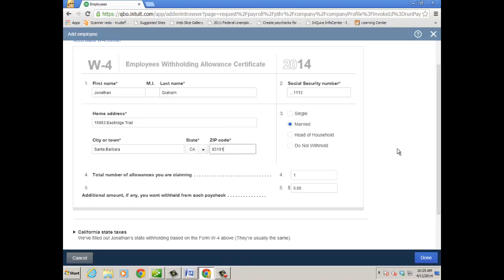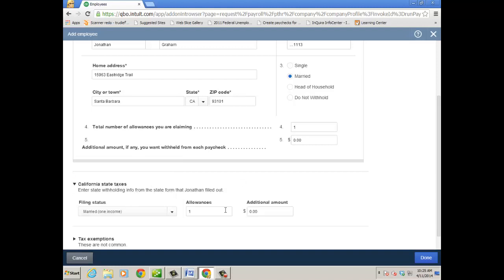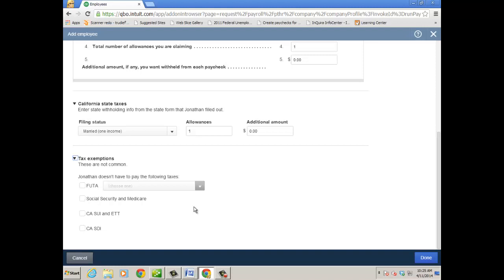This would be the employee withholding W-4 form. You fill this out, and then of course I'm in California, so this would be California state taxes and any exemptions. So you just choose this drop down arrow and put in the state taxes. Jonathan is married, one income, allowance, any additional amount, and then of course tax exemptions would be next. Now Jonathan doesn't really have any, but if you were going to turn FUTA off or Social Security Medicare, or he's exempt, this is where you'd go in to do that for your state SUI and SDI, etc. And then when you're done, you go ahead and click done.